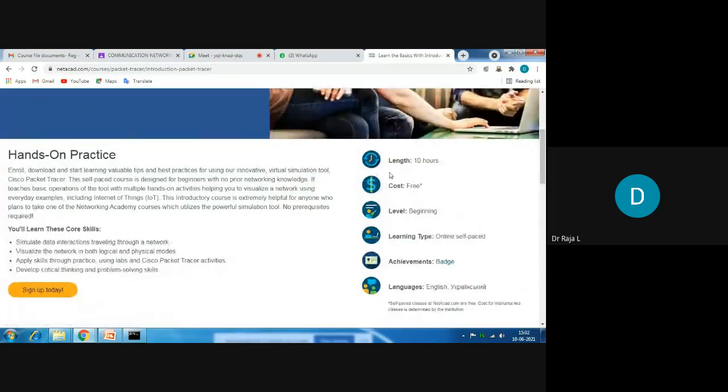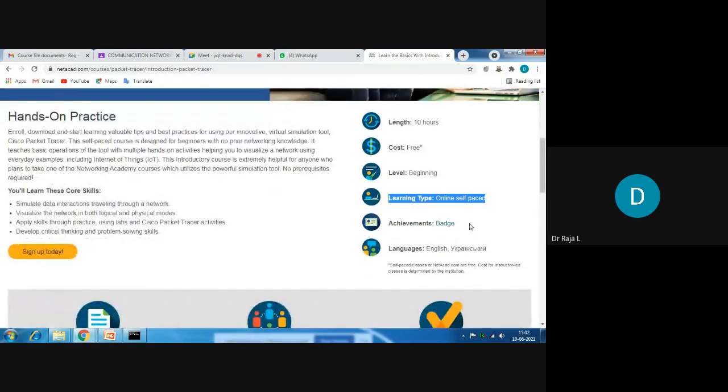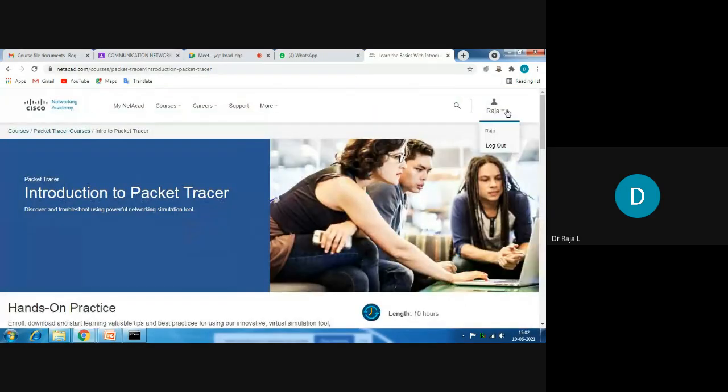You can see on the right-hand side, the course duration is 10 hours. It is free of cost. It is available at beginner level. Then it is self-paced online, so through online you can learn this. After completion of the course, you will get a badge. Okay, how the badge looks like, I will show that one.